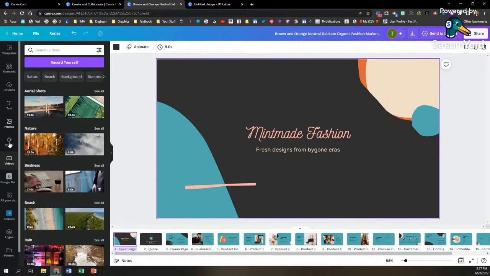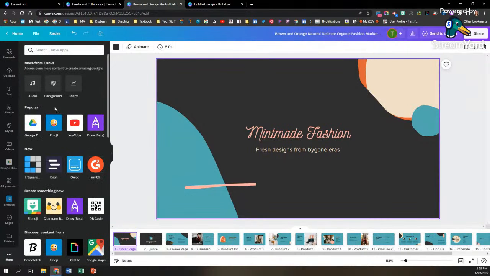The videos and the audio and pictures, you can get to those through the elements, but they also have their own tool on the side. And I'm going to kind of stop there because those are the basics of all of the tools, but there's even more that you go down and click on more. There's so many more things here.